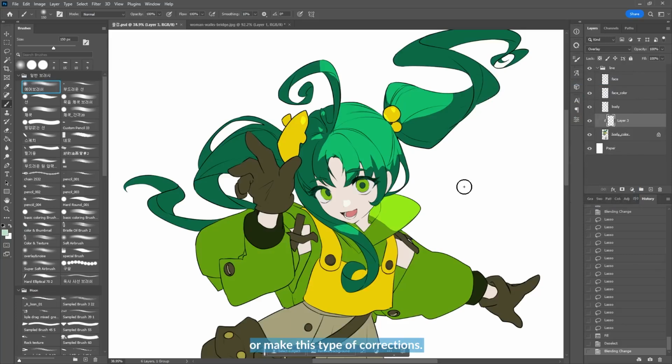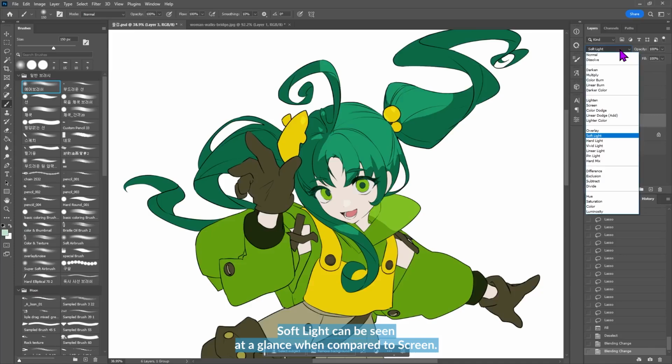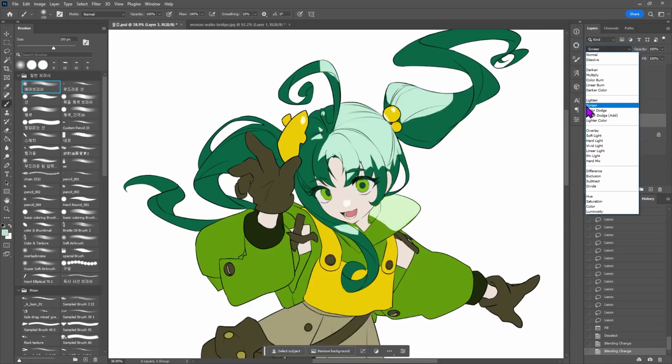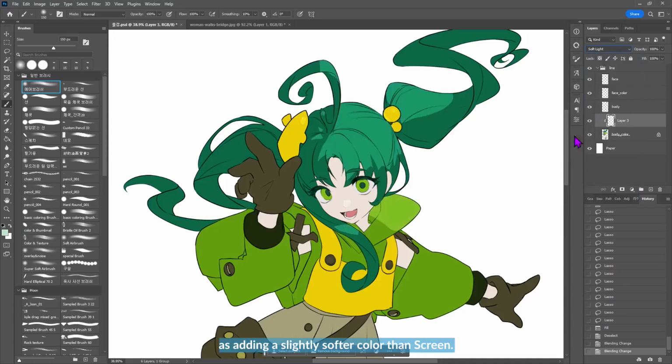The overlay layer is used to increase the saturation of the picture or make this type of corrections. Soft light can be seen at a glance when compared to screen. Soft light mode and screen change like this. Screen itself is a very strong light and shows a tendency for all colors to fly close to a white tone. Think of soft light as adding a slightly softer color than screen.